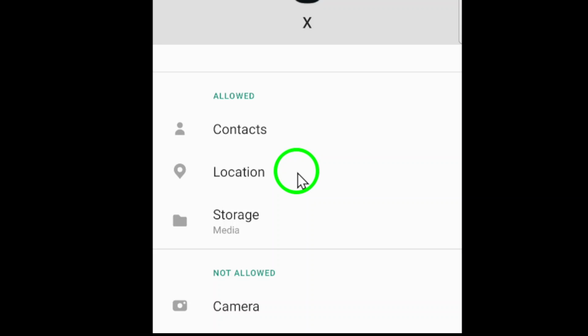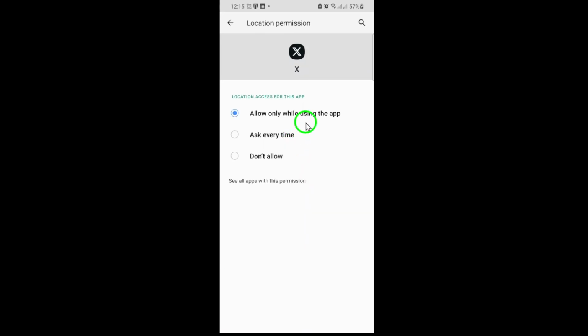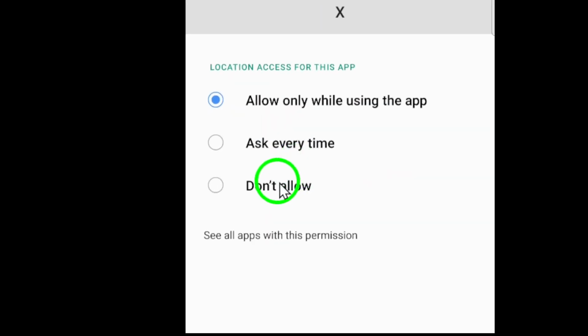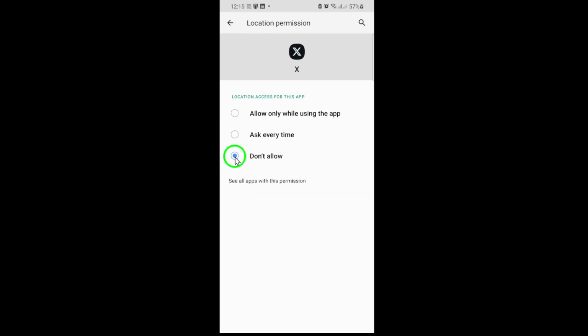Now tap on Location. You'll see several options, such as Allow all the time, Allow only while using the app, Ask every time, or Don't allow. To completely prevent the X app from accessing your location, select Don't allow. This ensures the app won't be able to track or use your location data, even when you're actively using it.